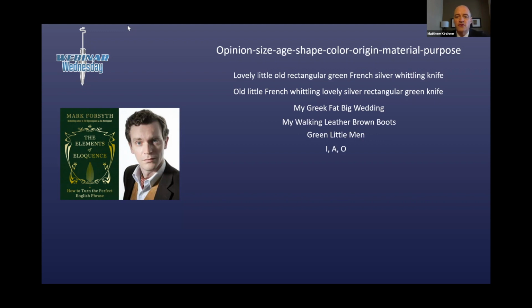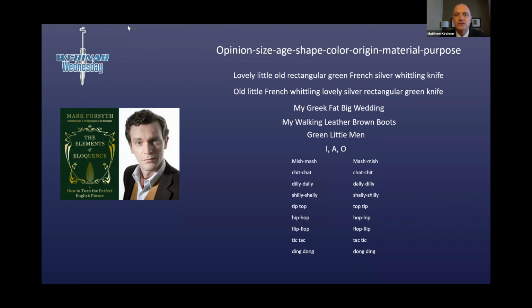Here's another question for you. What is IAO? IAO is the order in which you put similar sounding words based upon their vowels. So that's why it's really hard for me to say mash, mish, chat, chit, dally, dilly, shally, shilly, top tip, hop, hip, flop, flip, tack, tick, and dong, ding. But I can say mishmash, chit chat, dilly dally, shilly shally, tip top, hip hop, flip flop, tick tack, and ding dong really easy. There again, we do this without even realizing that we do it.